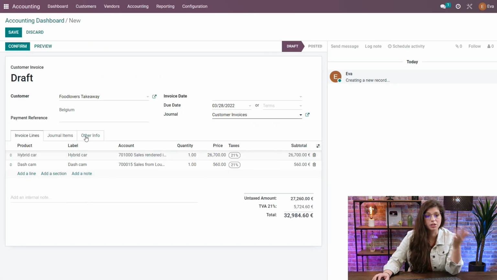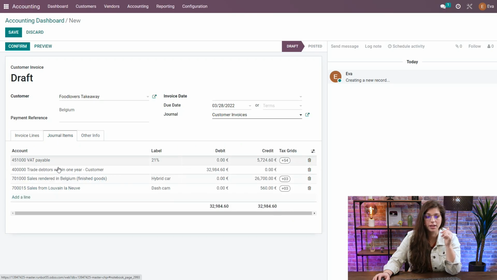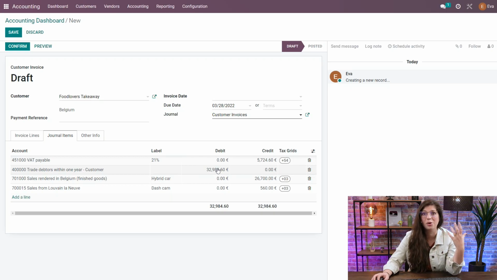If we check out now the journal items view again, you see that we don't have three, but four journal items that are presented here. So you have the two different ones for the income accounts here, the tax here that gathers both amounts from the two income accounts, and also the receivable account, sorry, that takes the whole amount from the invoice.